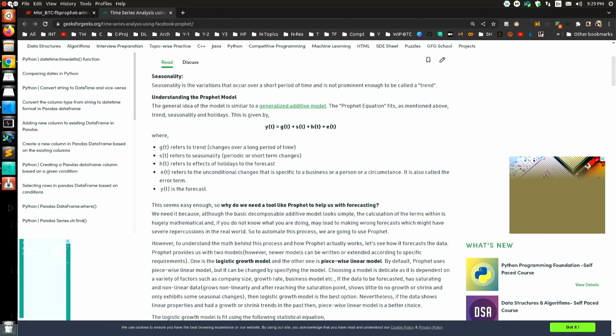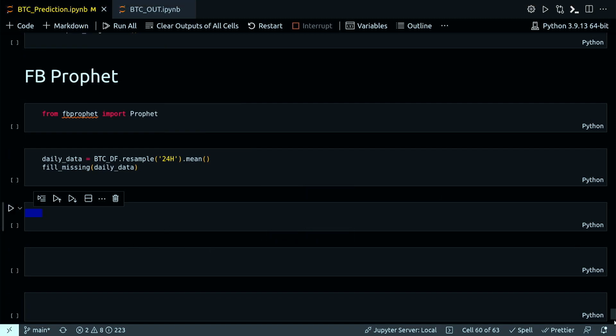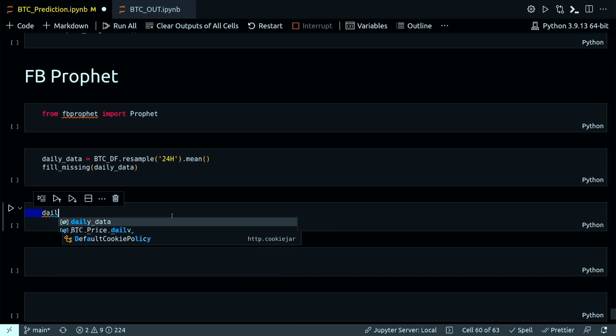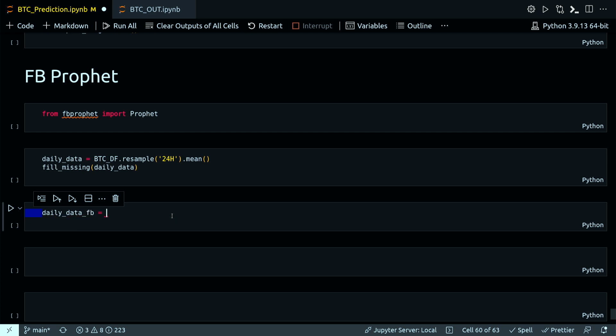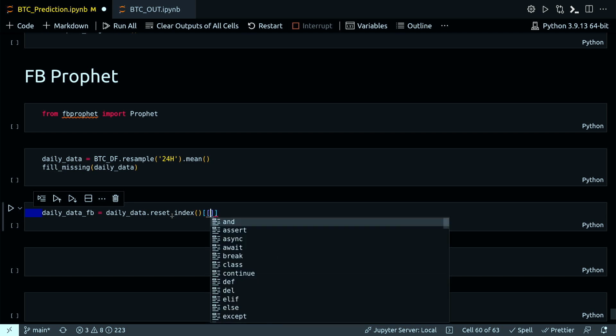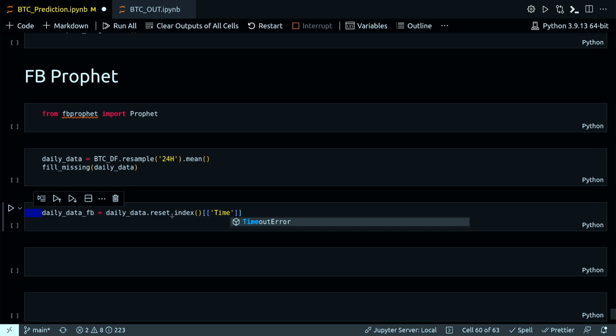Now going back to my notebook. The next step is we already have resampled. So for Prophet, I need to have two columns named DS and Y. You can check out their official documentation. So that's what I'm going to be creating here. Daily data FB equal to, my first is timestamp.